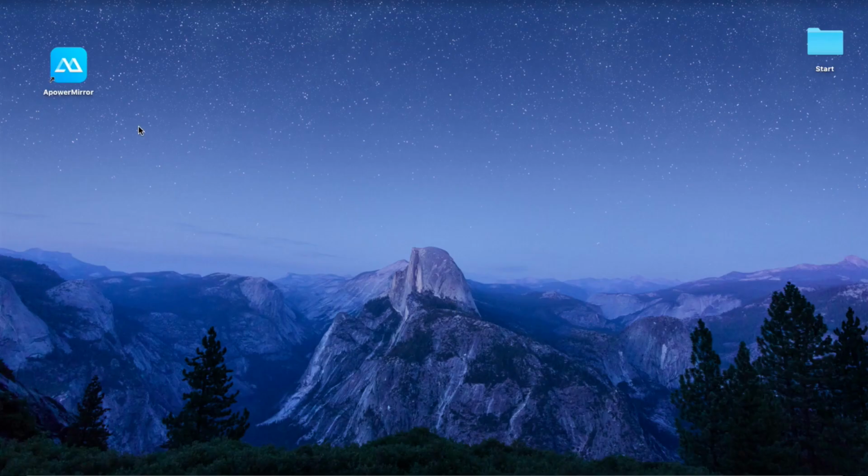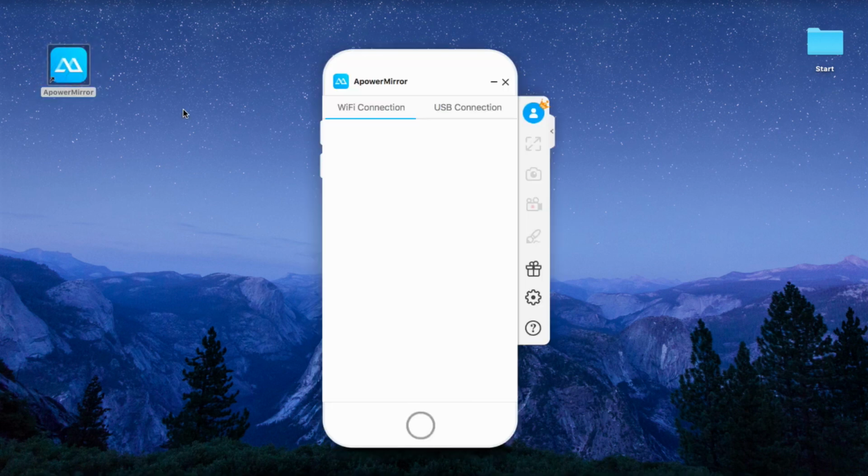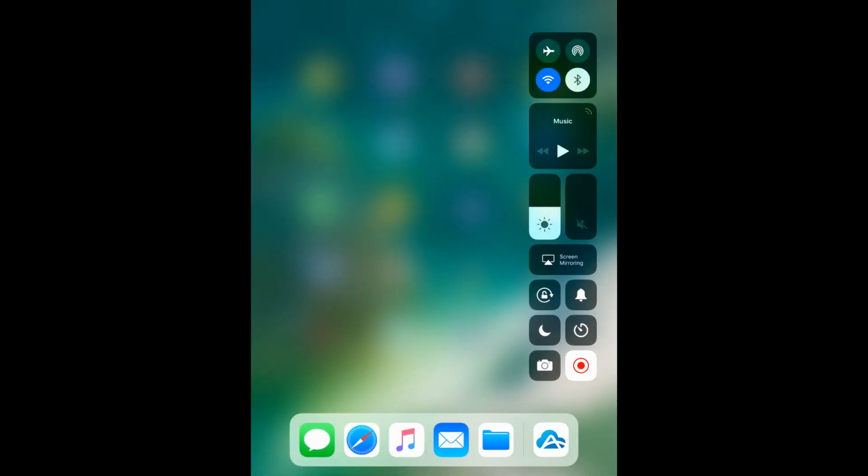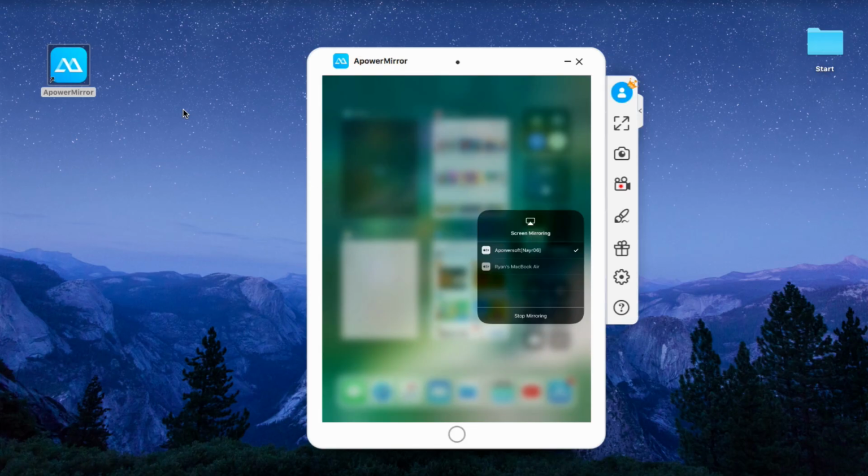To start, download and open PowerMirror on your Mac. Make sure to connect both devices under the same network. Now on your iPad, go to the Control Center, tap Screen Mirroring, and select the name of your Mac. After that, your iPad screen will be displayed on the monitor.